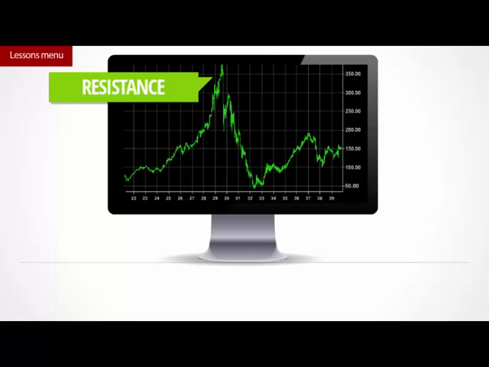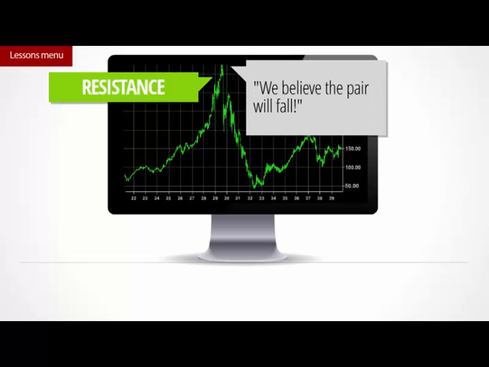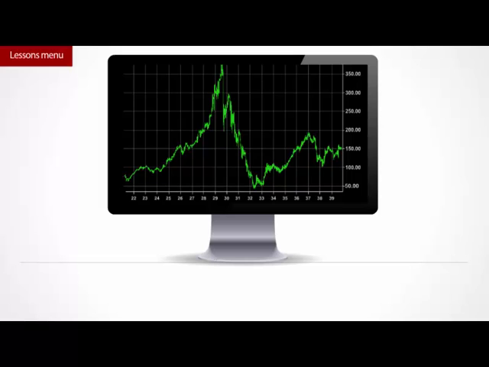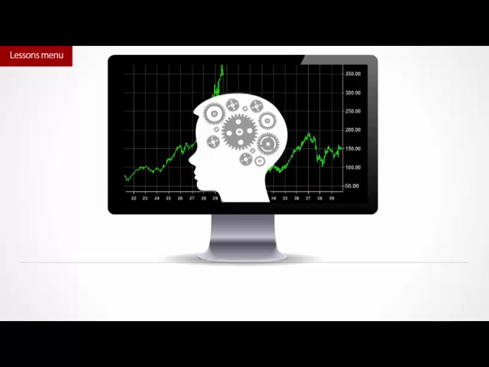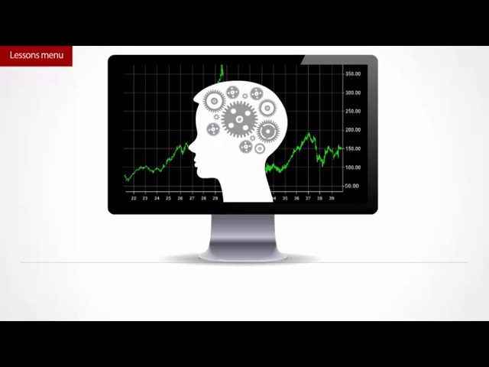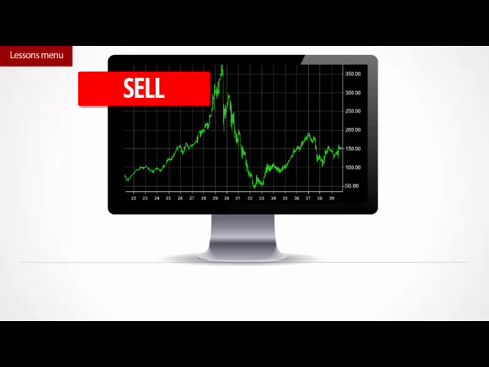Resistance is a level at which a rising currency pair struggles to increase further in value. The number of traders who believe that the pair will not cross this level is greater, so the pair resists further price rises. Support and resistance levels are a matter of human psychology. They exist because the traders in the market believe them to exist and act accordingly by selling near resistance and buying near support.